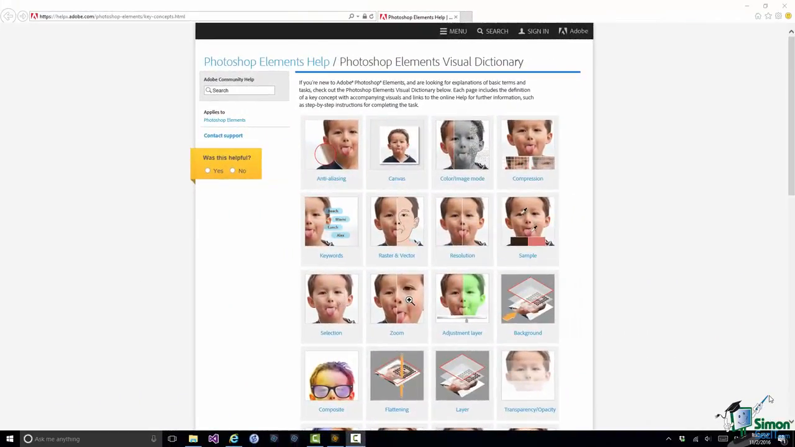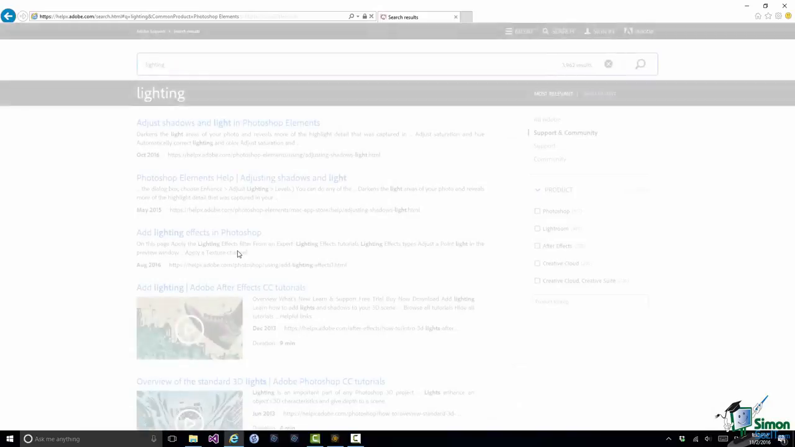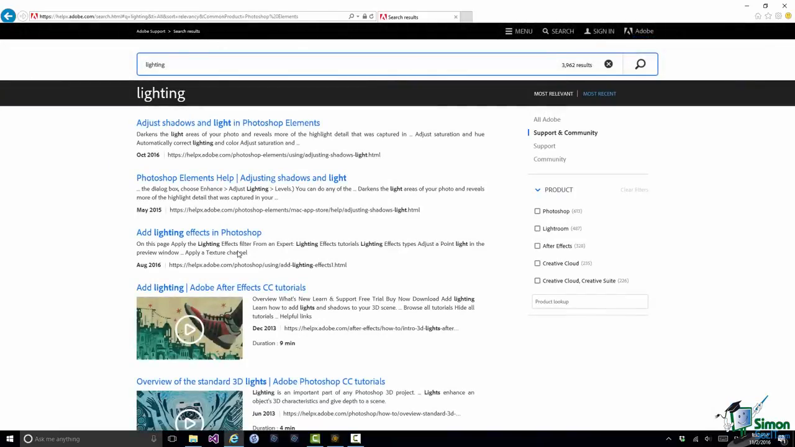Once you're into the Adobe PSE help system, you'll normally see a search facility, and this can give you access to help which is not necessarily easily accessible from the menu system, from the top level help pages. So if, for example, I wanted to find help on a particular aspect of lighting, I might enter the key term there, lighting, and hit the enter key. And what I can see now is a page full of links to help topics.